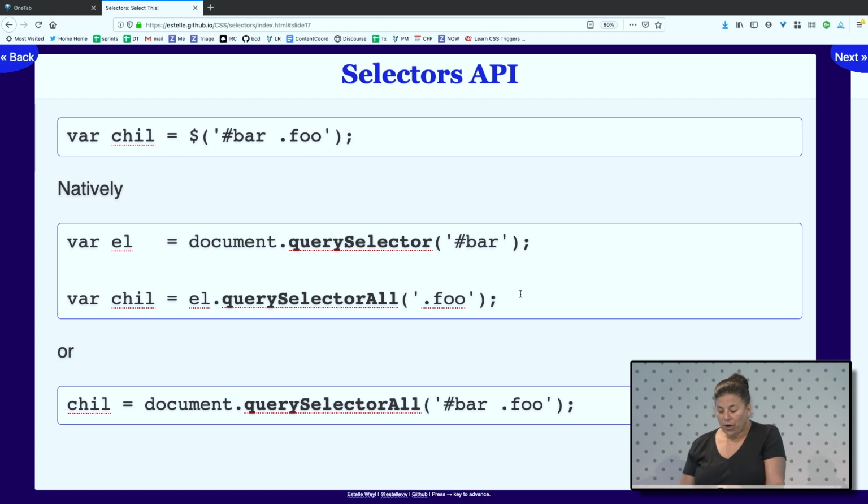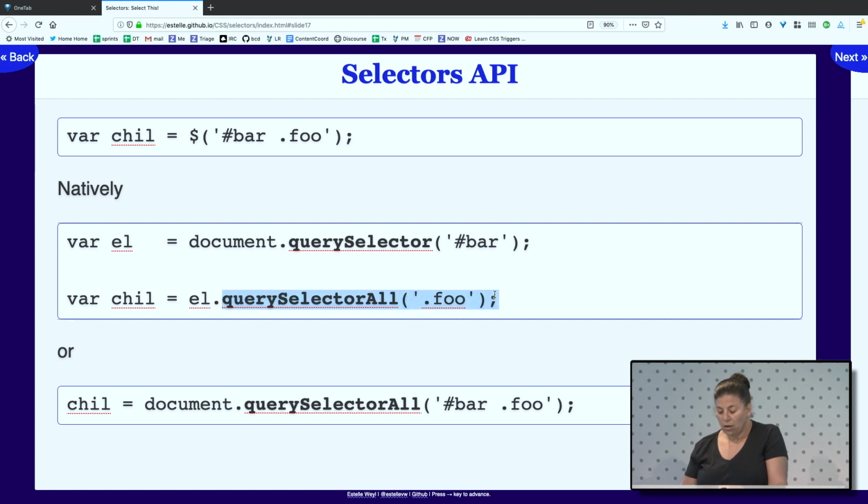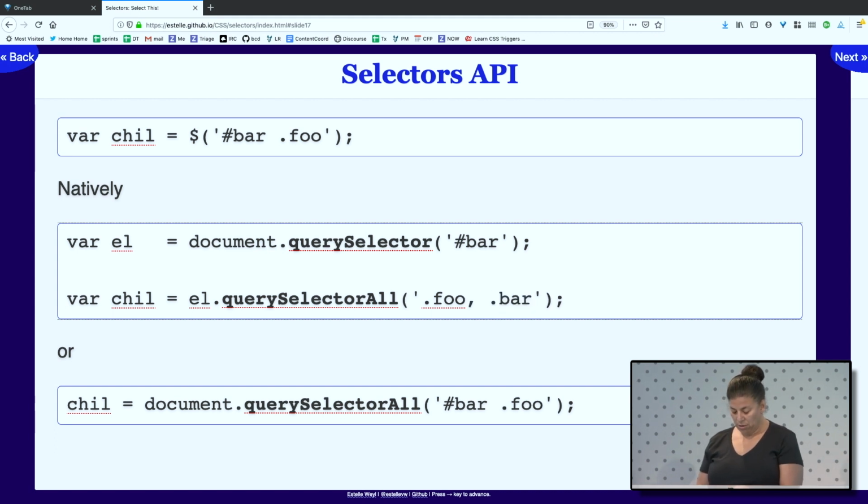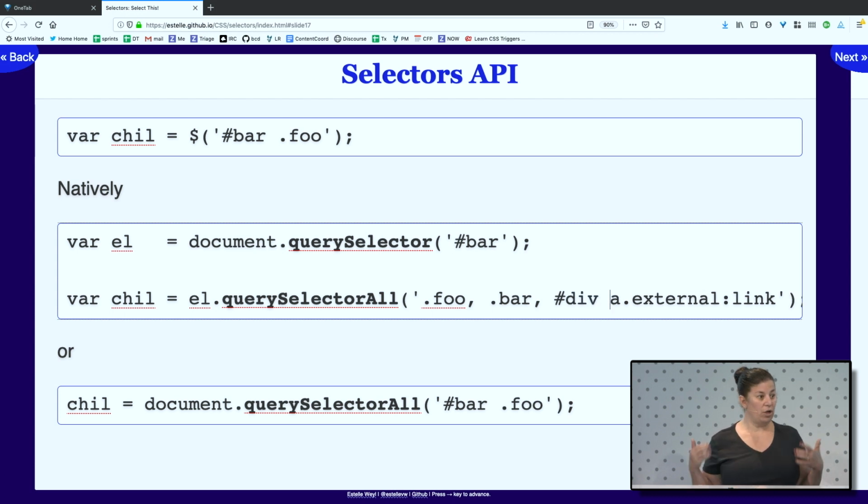So we can do a query selector all, and we can put anything here. Here it says foo, but I could have done bar, and then I could have actually done a dot external dot colon link, and it would match those things. So it doesn't have to be simple, it could be, and only if it's a child of a div, my div, right? You can put complex selectors into your JavaScript. So remember that everything you learned today, if you're not a CSS person, you can use it in JavaScript.